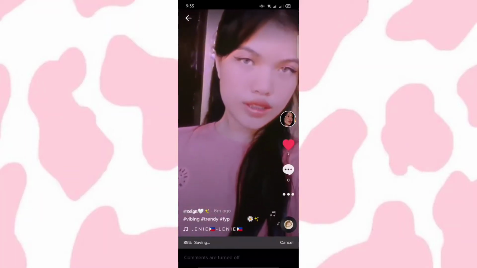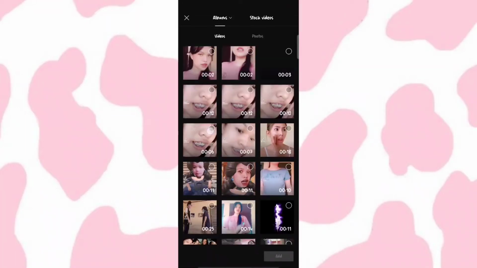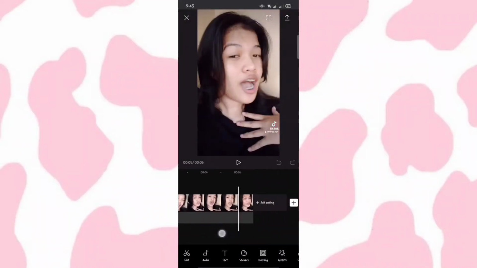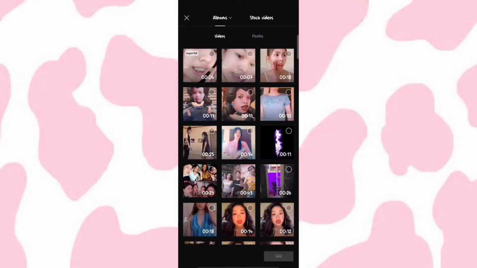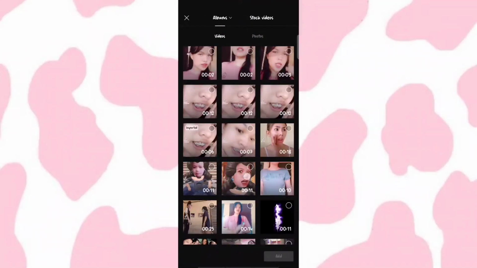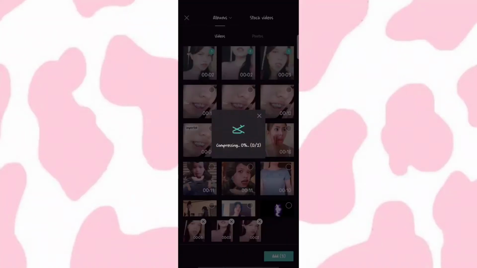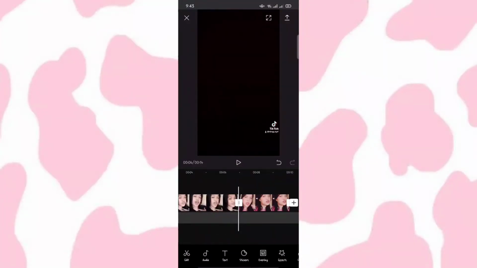Now go to CapCut app, new project, then add the first clip. Now add 3 video clips of yourself that are more beautiful than the first clip. The duration is 3, 1, 2, 3, 2, 1.